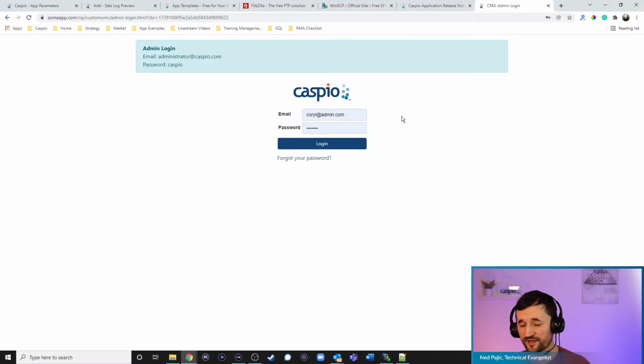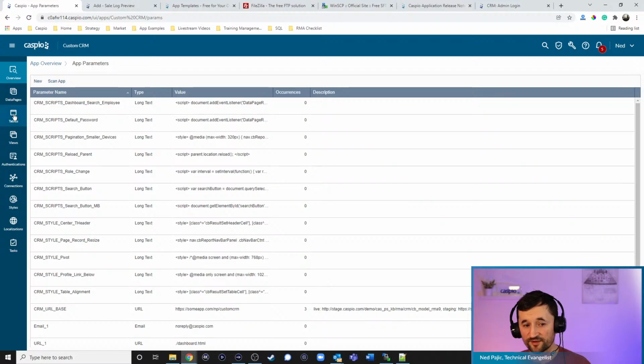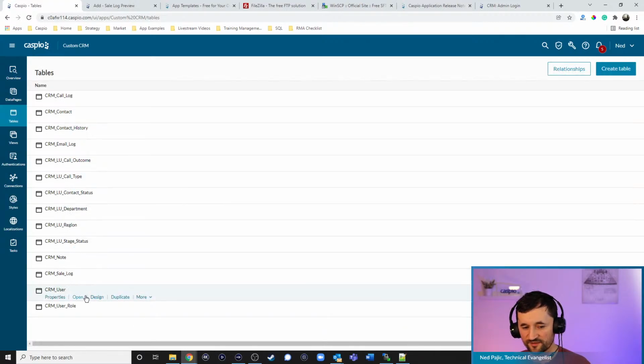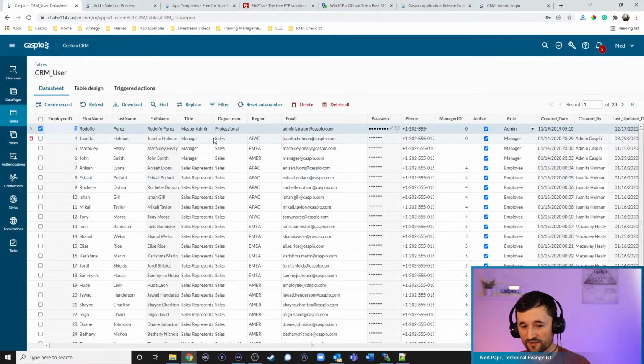And now I can log in. But before I log in, from here what you want to do is go inside your application. You have all of your tables here. Here's my table of users. You can clean out this table because this is all fictitious data that's provided by Caspio. Obviously, this is not going to have your employee information.